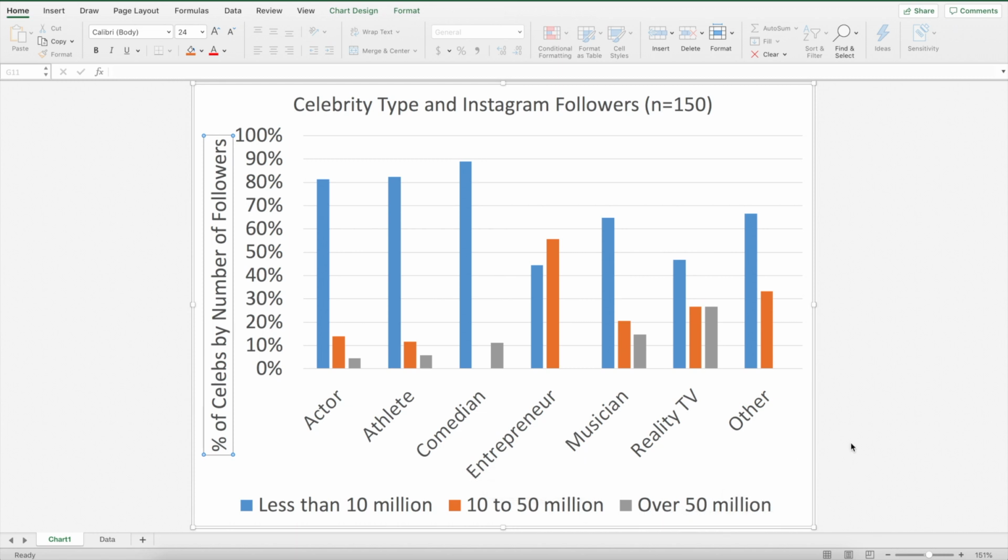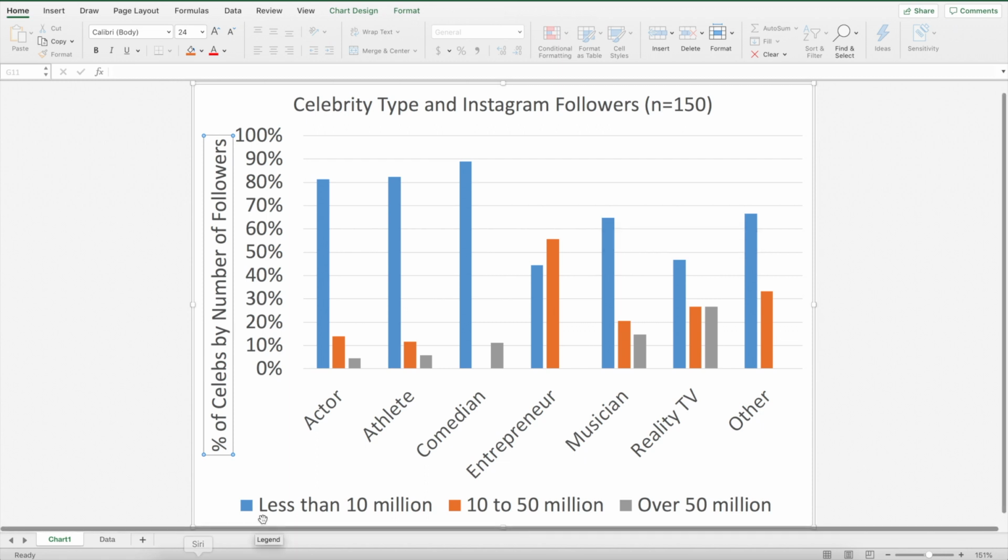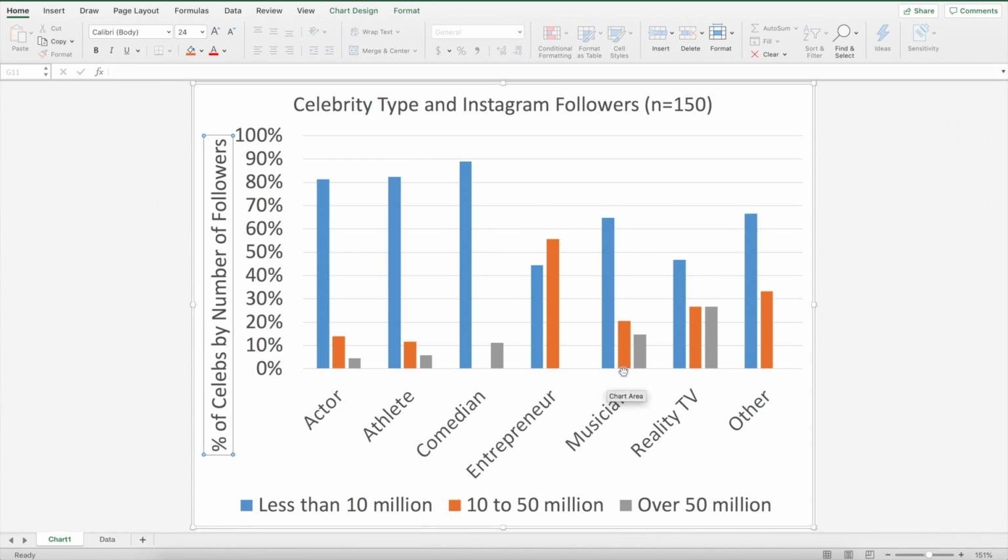If you go over to, say, musicians, about between 60 and 70% of the musicians have fewer than 10 million Instagram followers. About 20% have 10 to 50 million Instagram followers. Oh, and it looks like about 15% of the celebrities that are musicians have over 50 million Instagram followers. This would be people like the Biebs, Justin Bieber, Taylor Swift, also known as T-Swizzle.